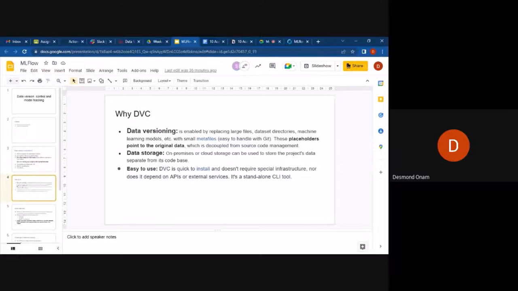So, why do we use DVC? DVC data versioning enables us to replace large files of data, the dataset directories, machine learning models, etc. with small meta files of that given data, which are easy to handle with Git. The placeholder points to the original data, which is decoupled from the source code management. So in short, it tries to minimize the space that is going to be occupied, especially when you're dealing with large data sets. It gives you meta files, which are easy to handle with Git.